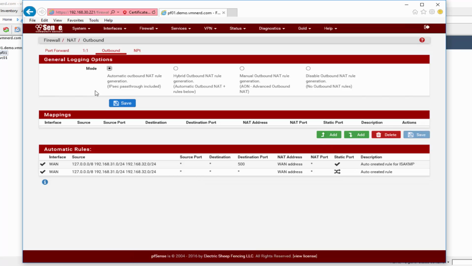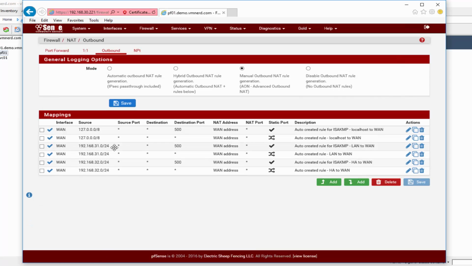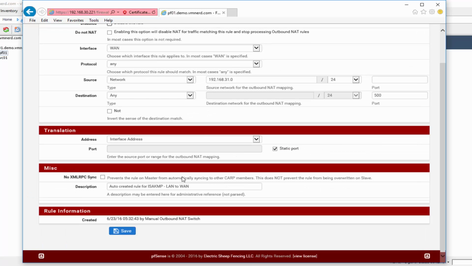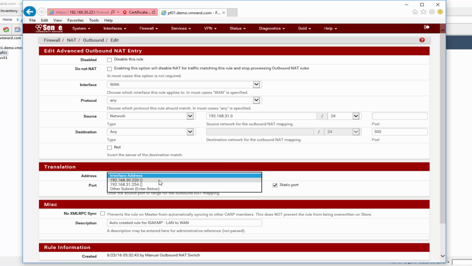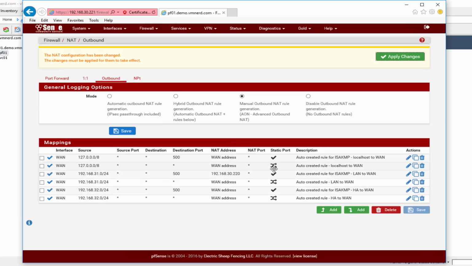Okay, so let's go ahead and do a manual. Click save. Go ahead and apply it. It doesn't really matter yet. Let's go down here and adjust the IPs. Okay, so go ahead and click edit. Where it says interface address, we're going to drop down and go to the 30.220. Save, and we're just going to do this for the rest of these.